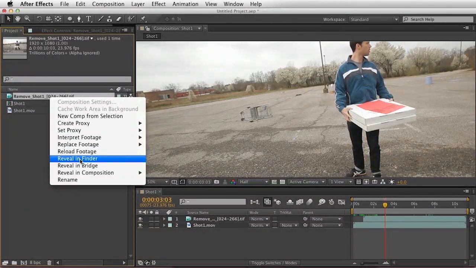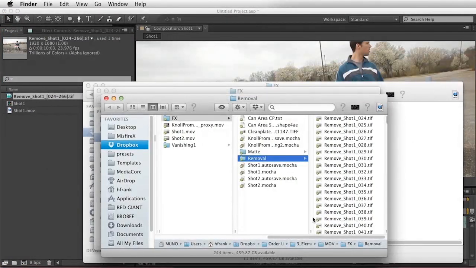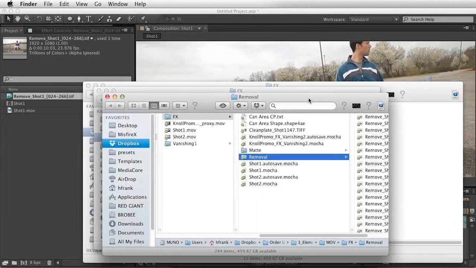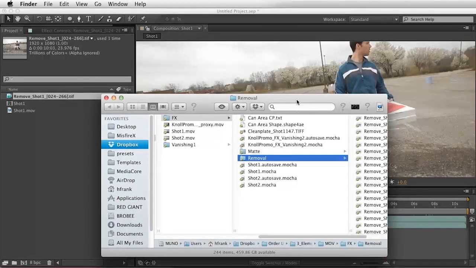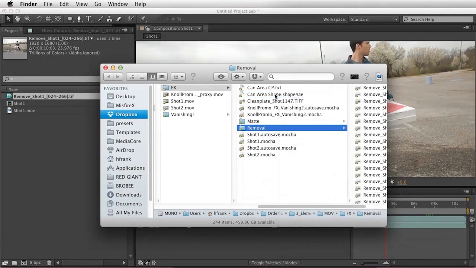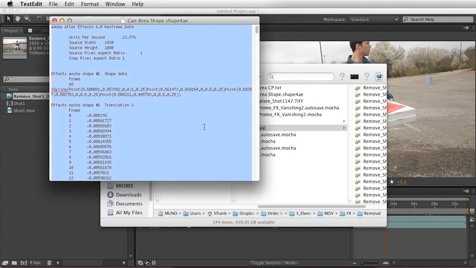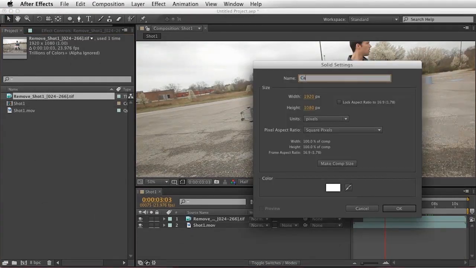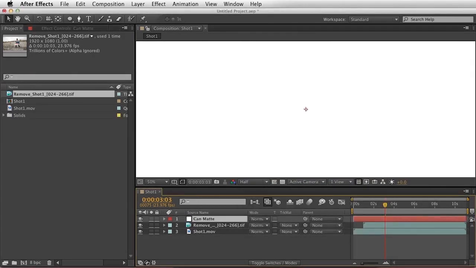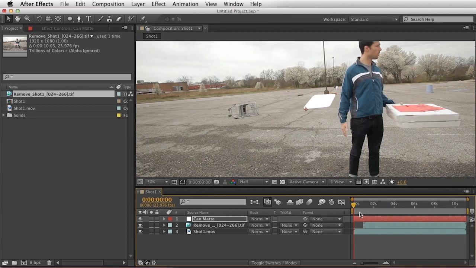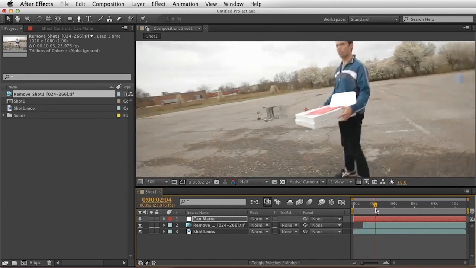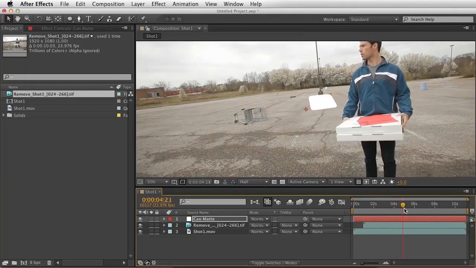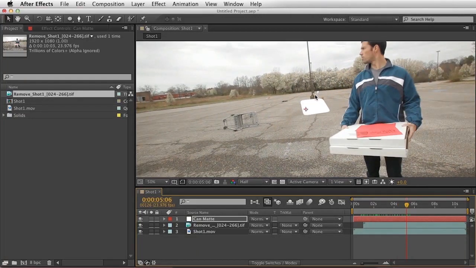So let's go back to that same directory. And I have that can area shape right here. It's a shape for After Effects. Close up this folder. I have it open 3 times. And let's just open this in your favorite text editor. Copy that. Create a new shape. This will be our can mat. And rewind to the beginning, hit paste. And this is lined up right with the track. So this is a nice little clean area that I can use to just isolate that removal.